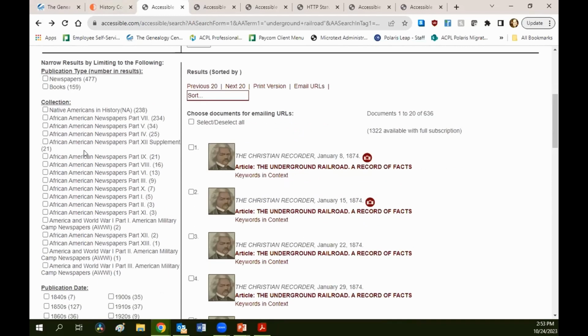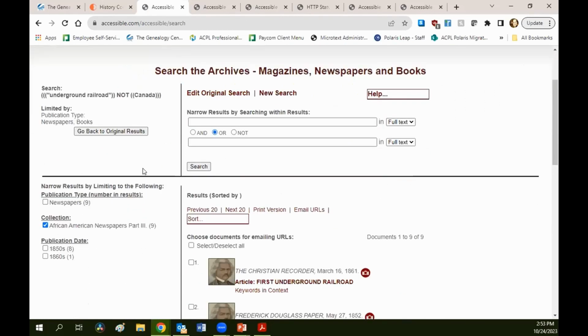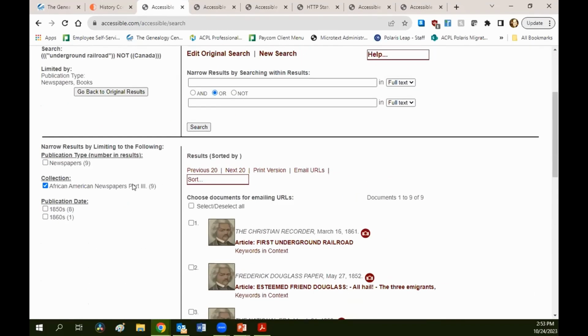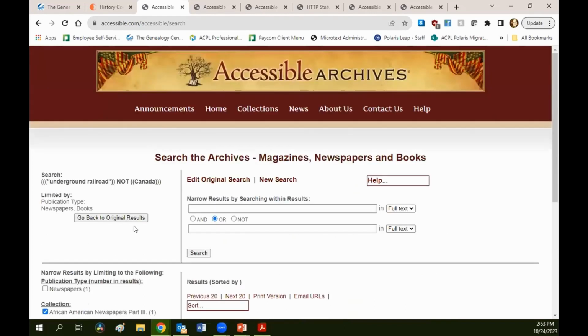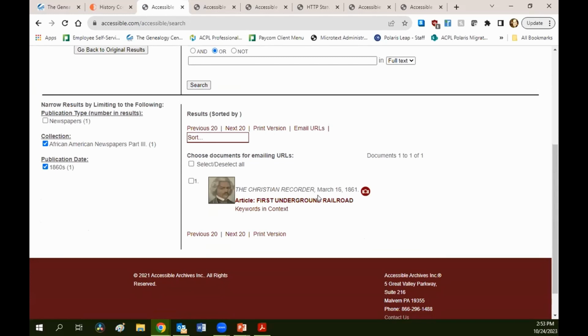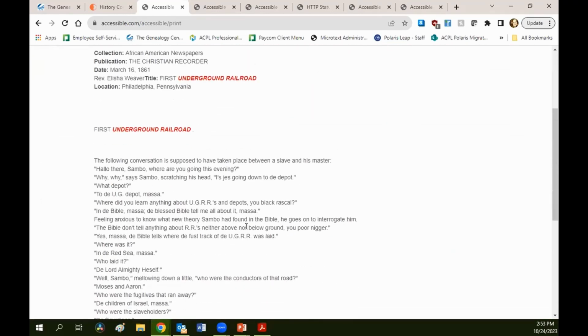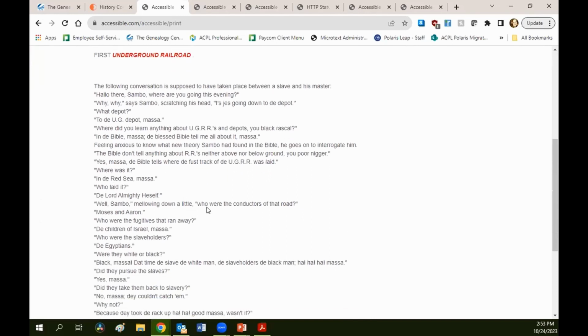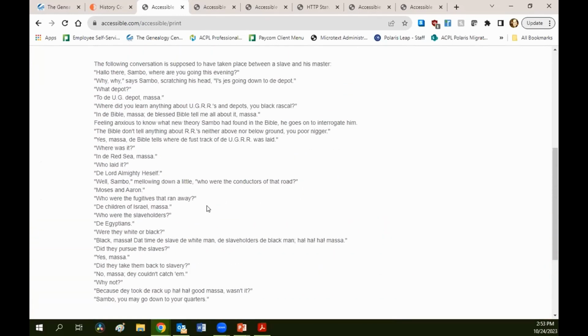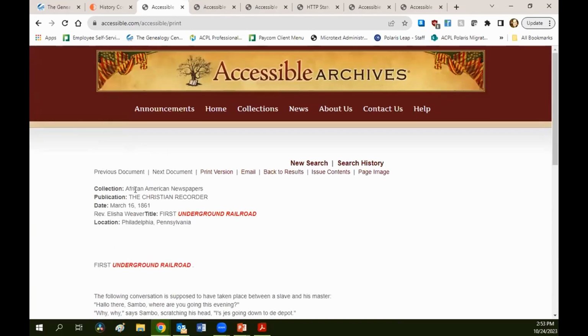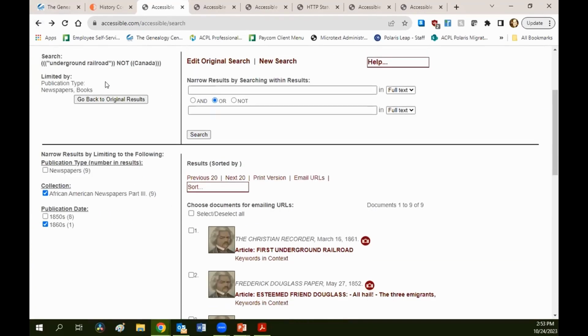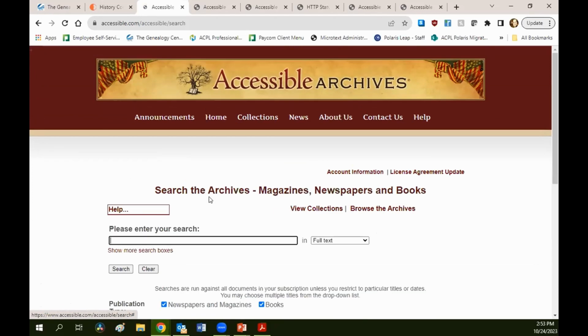Now let's say we did want a specific newspaper. Let's say we just wanted this one. It'll then limit those results. And let's say we only wanted 1860s. So you can go specifically in here, 1861, we have a nice article in here. First Underground Railroad. And so this is a very interesting article from the Christian Recorder that you can then use for research. Now, these are just simple terms of events that could be. So let's do a new search and try something different.